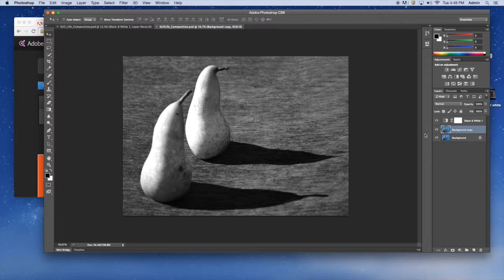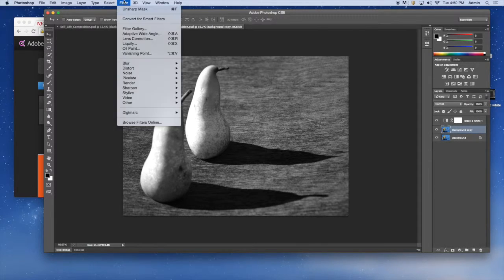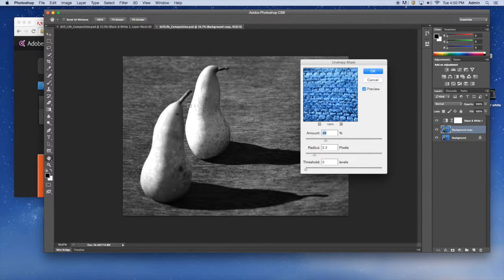All right, so I've duplicated my layer. I make sure I'm on my layer that I want to work with, because remember, whatever layer is highlighted is the layer you're working with. I want to go Filter, Sharpen, Unsharp Mask. And I want to just slightly sharpen my image. And here is where you can see the preview.